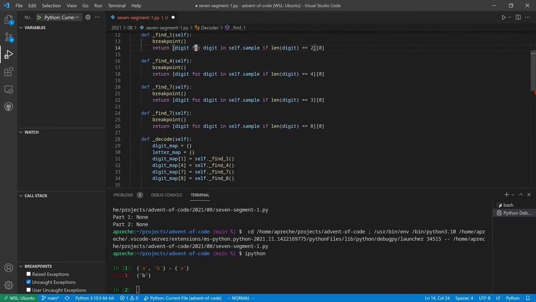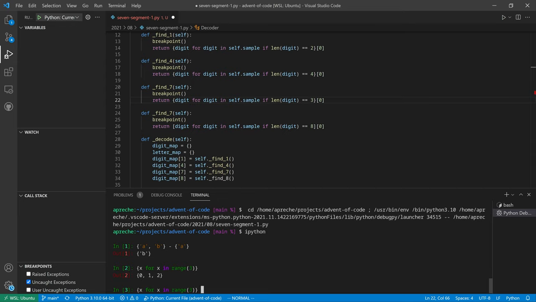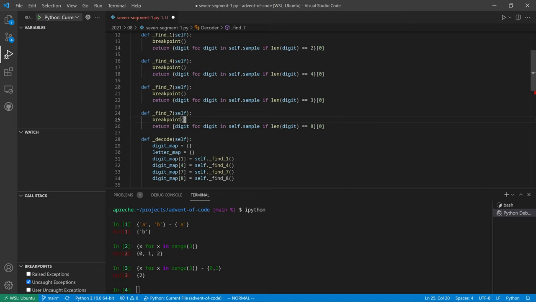So actually what we want to do is turn all these lists into sets. Can you do a set comprehension in, right? Sure enough you can. Perfect. And now we can do set math. Fantastic. So that's going to be way easier.